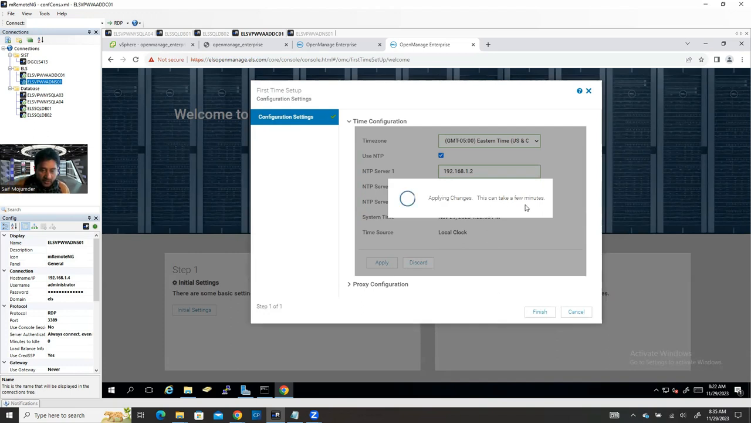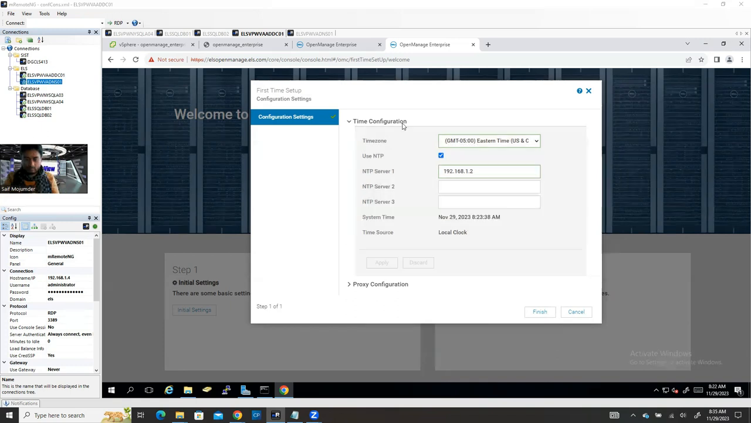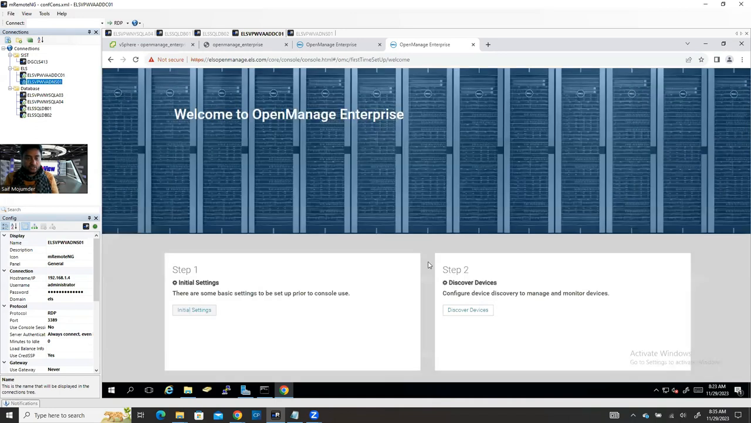Applying the change, this can take a few minutes. So you have to wait again. So it's already completed. And if you have a proxy configuration in your organization, you can do the proxy, but I don't have any. So that's why I'm just clicking finish. And then the first initial settings is done.